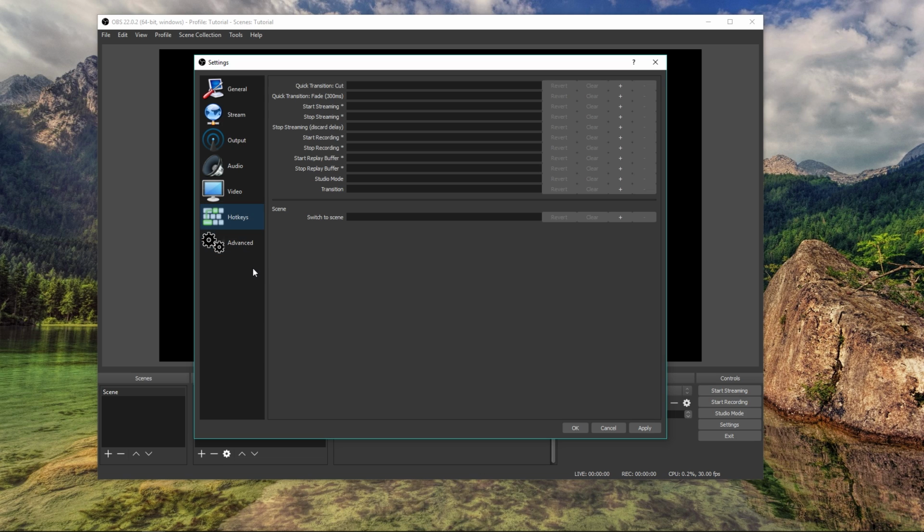As far as hotkeys go, it's all personal preference if you'd like to use them or not use them. Basically, they can help you set up keyboard shortcuts to do things such as stop stream or start stream, or start recording or stop recording. So if you'd like to use them, you can set them here, and again, it's all personal preference.